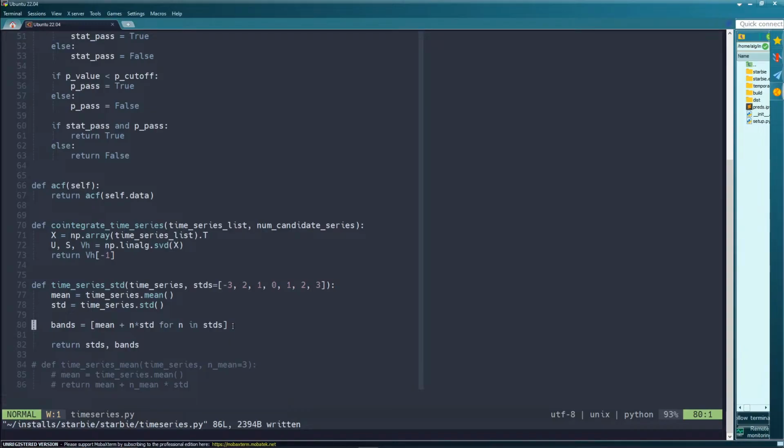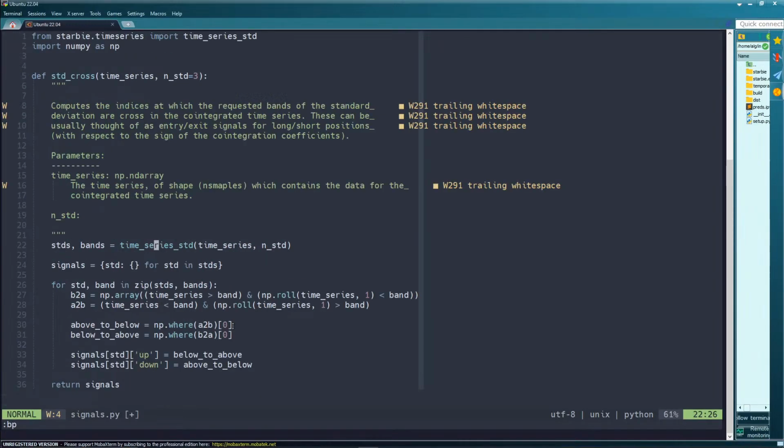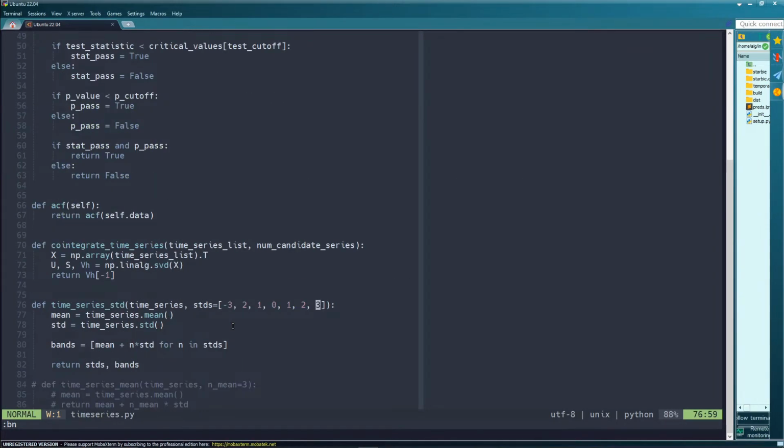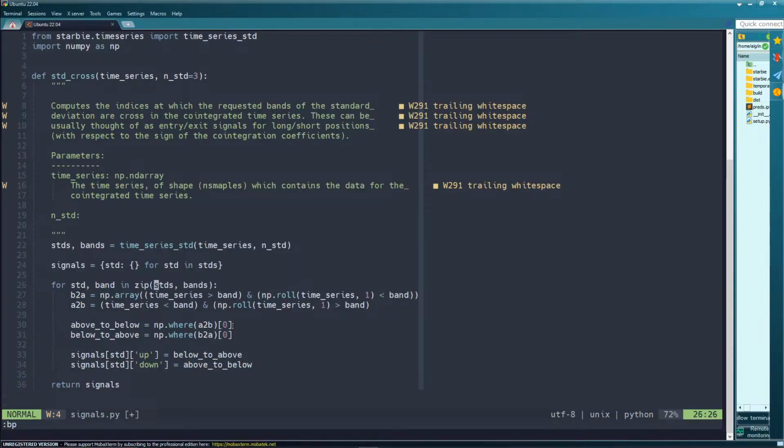So the default behavior here is to go from -3 to +3. But now it's set up so that it could be passed in as something else. Standard deviation cross, and now we should pass in STDs equal none.